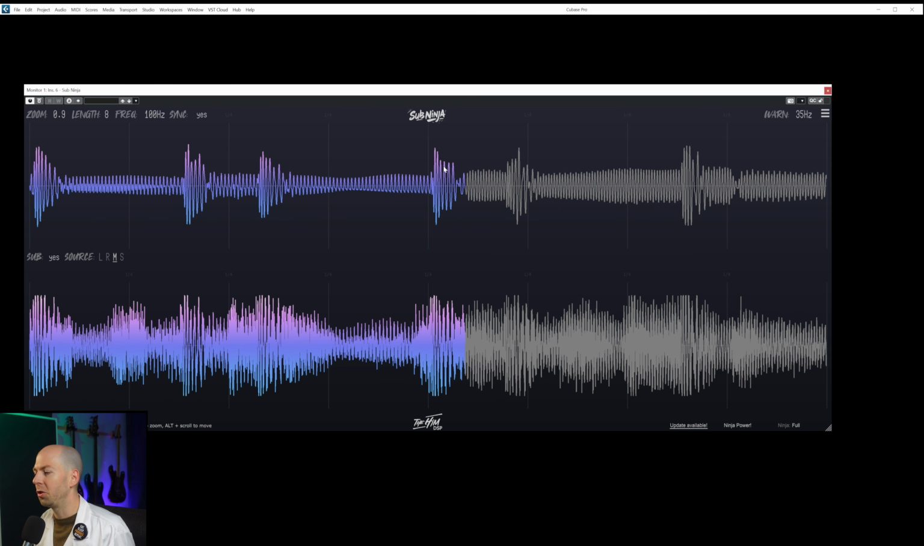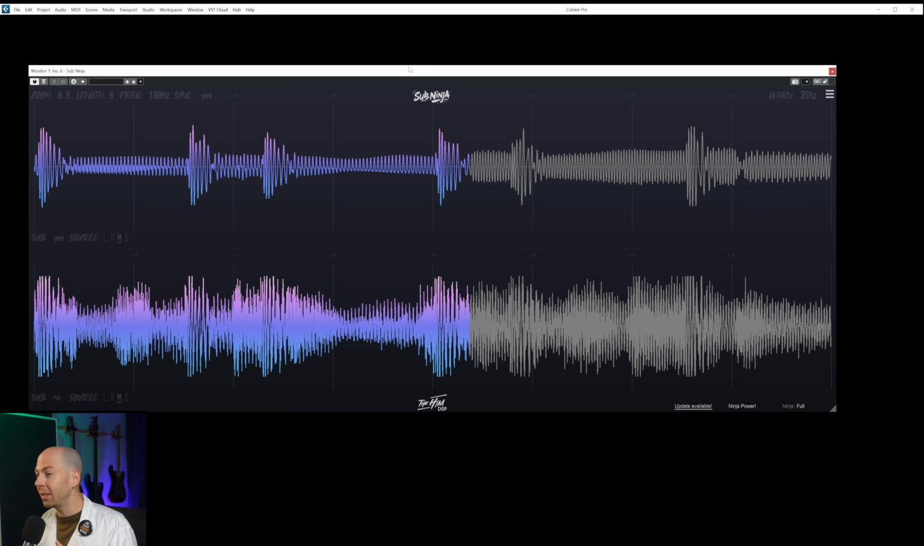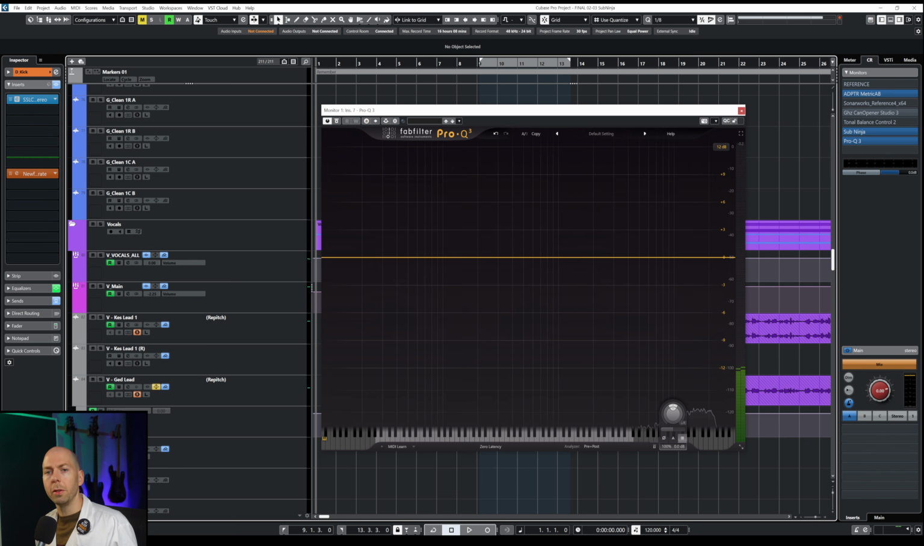So let me show you a little bit about this plugin. It's called SubNinja. Basically, it's just a really easy to use, smart oscilloscope to help you dial in perfect bass. And this is such a simple concept, but it's so powerful. Now, what makes this different from something like a spectrum analyzer is it's a lot more accurate for sub-frequencies. So let me just show you the problem with something like a spectrum analyzer.